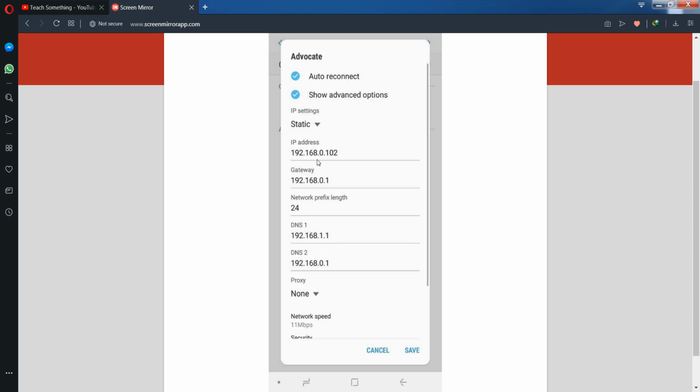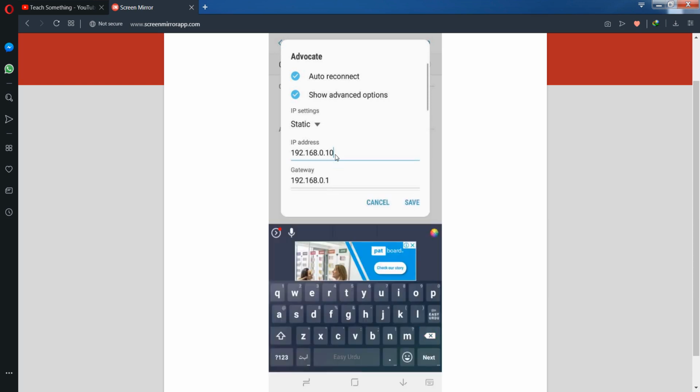192.168.0.102. Now you can change the IP address. Change the last digits, like from 102 to 103, and you can set any value between 1 to 254. So I set 103, and after that click on the Save option. So click on Save.